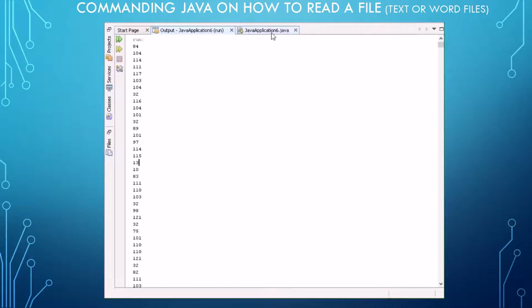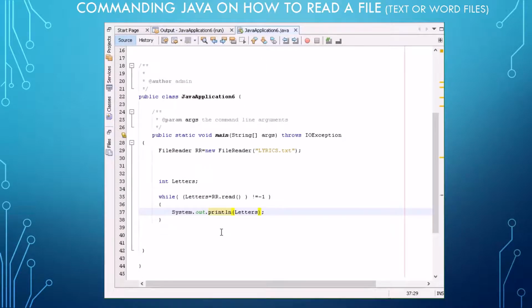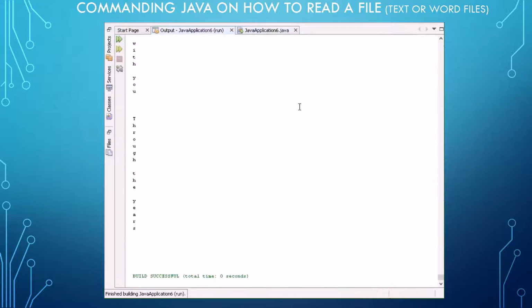So the question is, how are we going to make it as text? So the answer to that question is this. So these letters, I'm sorry, by the way. Okay. Right. So let's put this word, char. Okay. So now let's run. And there you go. There are the words.